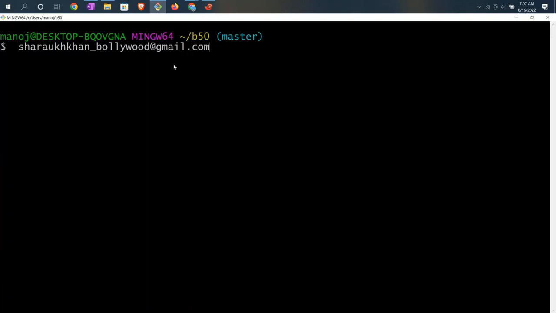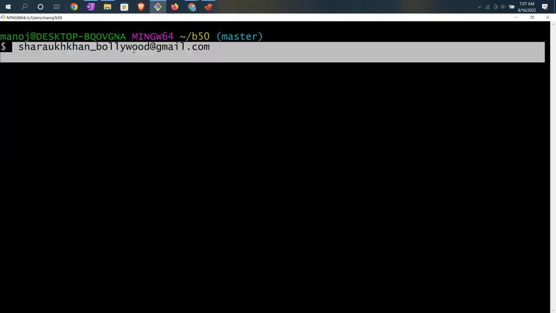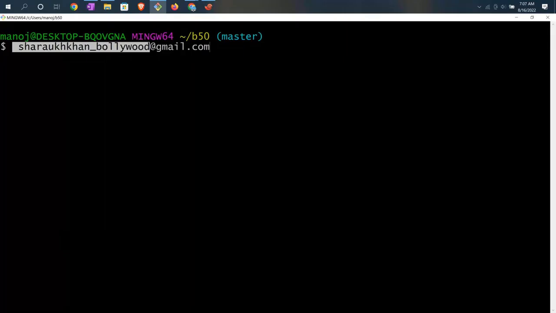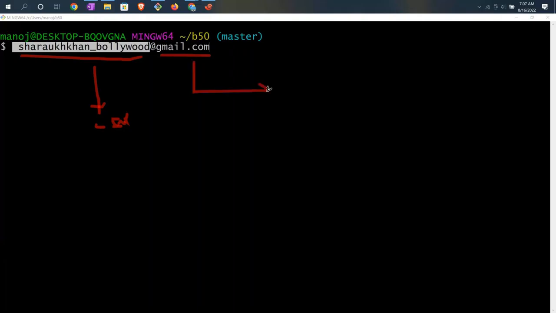In this, what is this and what is this? Any idea? Shahrukh Khan underscore Bollywood is the username, right? And Gmail is the domain. Correct. Gmail.com is the name of the server, not just the domain. It's the name of the server.